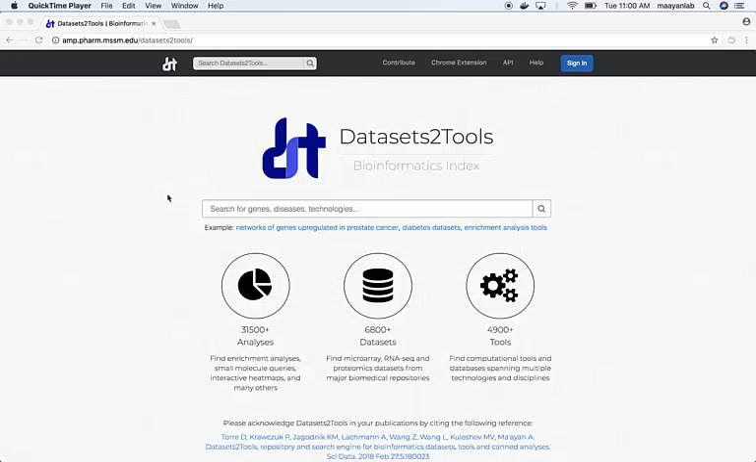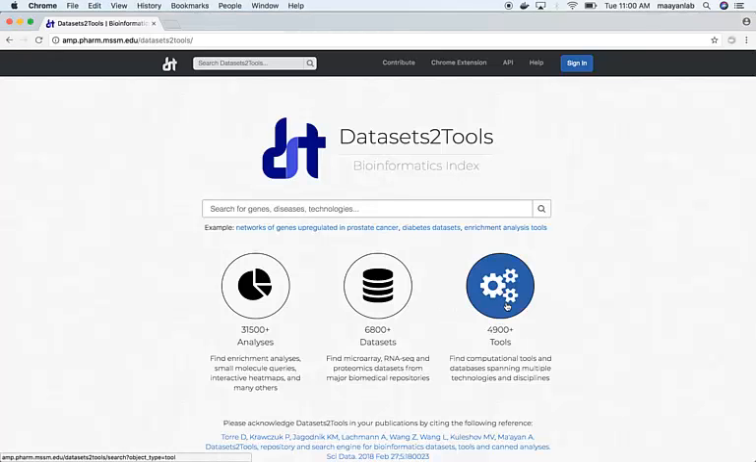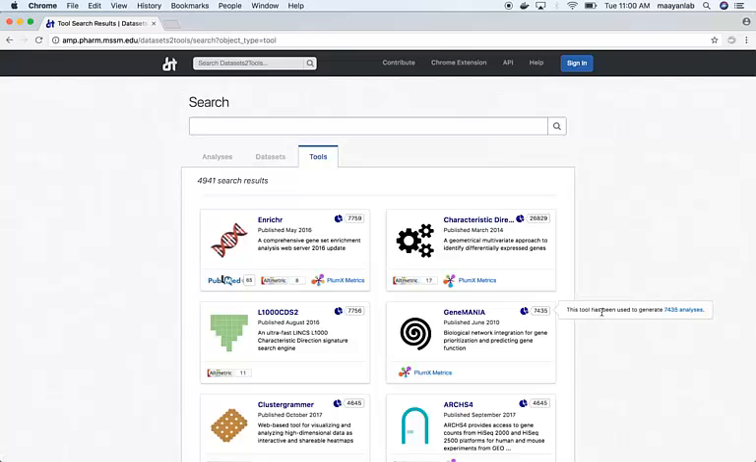In this demo, we will start by browsing the bioinformatics tools indexed in this repository by clicking on the tools icon on the right. Here we can see an example of some of the tools indexed in the Datasets2Tools database. Search results are displayed as cards, which contain information about each identified computational tool, including the tool's icon, a brief description, article metrics, as well as the number of canned analyses associated to it.